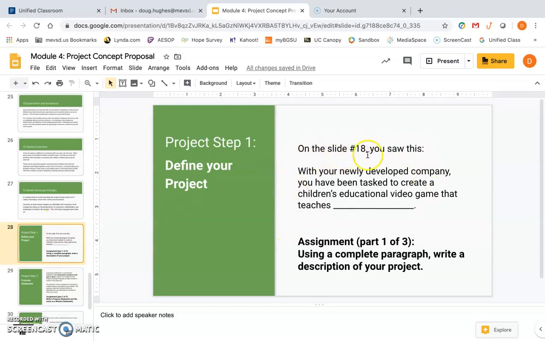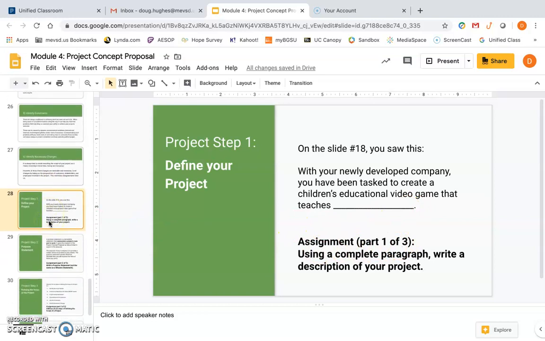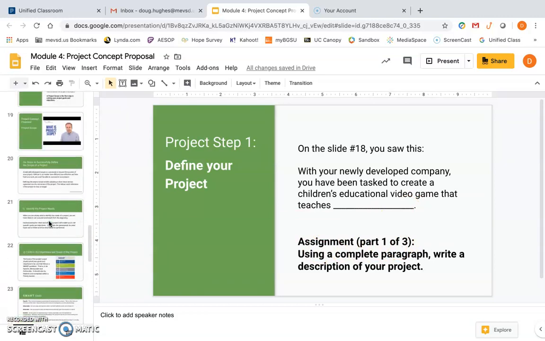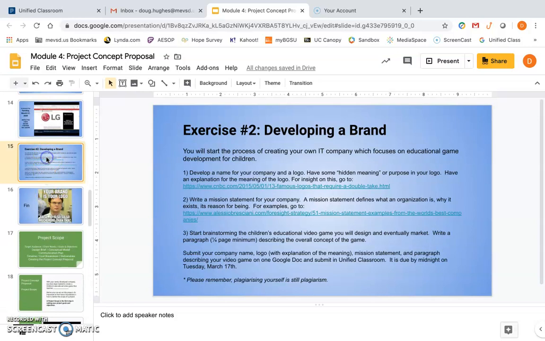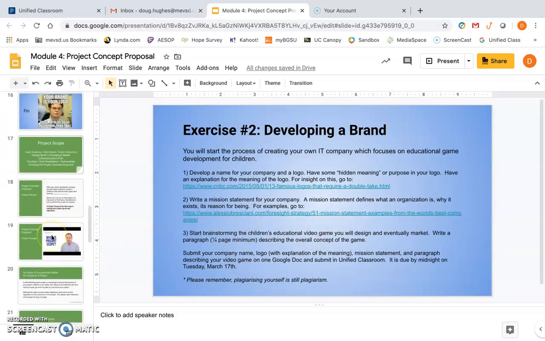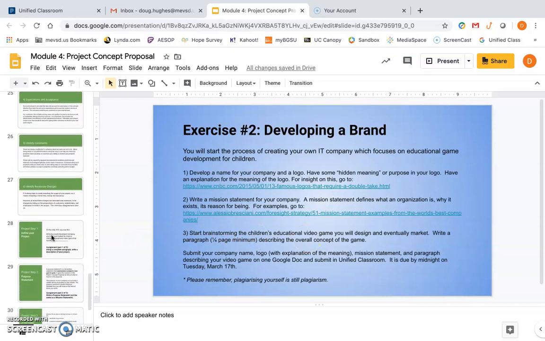Back on slide 18, we saw this sentence here. With your newly developed company, you have been tasked to create a children's educational video game that teaches blank. So I want you to write a description of the project. You're going to fill in that blank, and you're going to give me a complete paragraph, a description of your project. You can take it from yesterday's assignment, where you started brainstorming your game that you'll eventually market. So you can take some information from that paragraph.